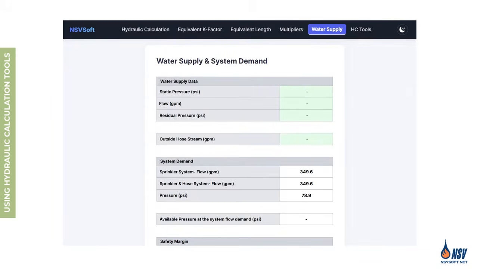In the Water Supply tab, we enter the flow test data. Since we do not have an inside hose connection fed by our sprinkler system, we add 250 gallons per minute as required by Table 19.2.3.1.2. Hose stream allowance is one of the least explained topics in fire sprinkler design, and we will cover it in a separate video.